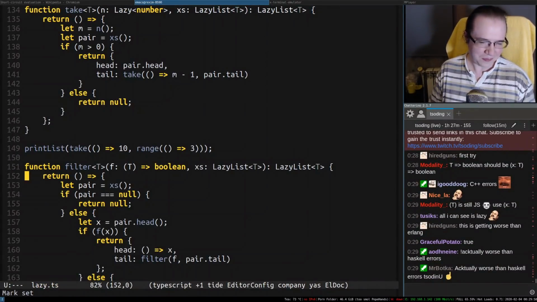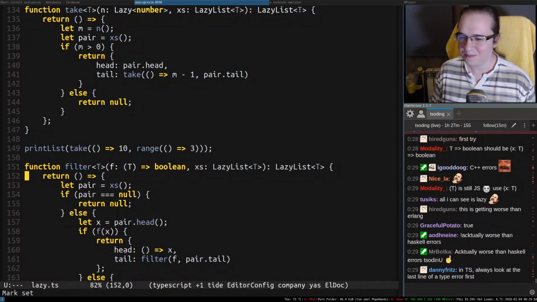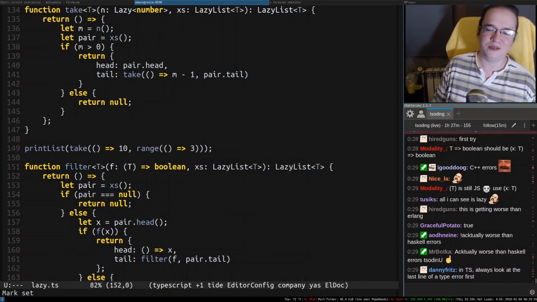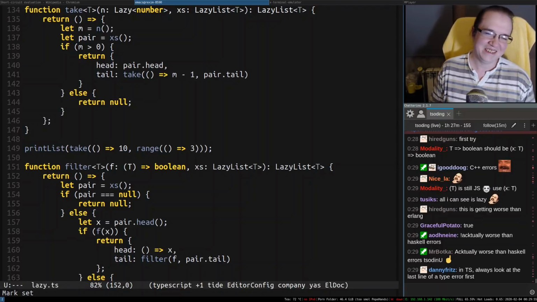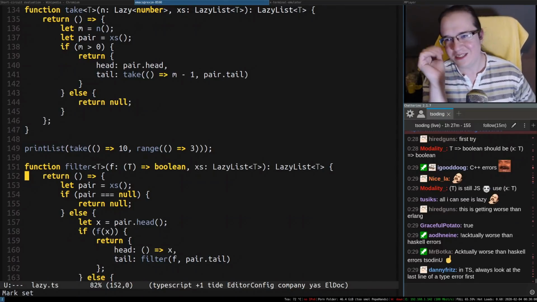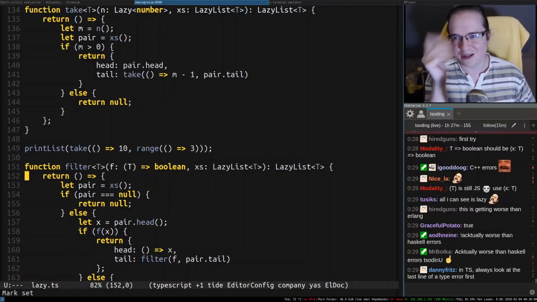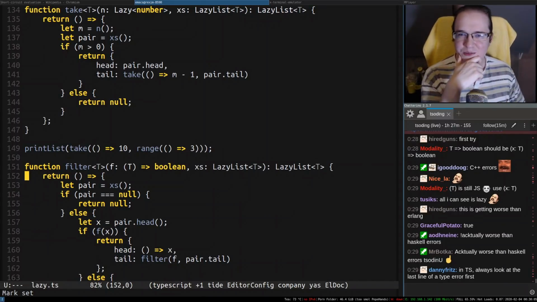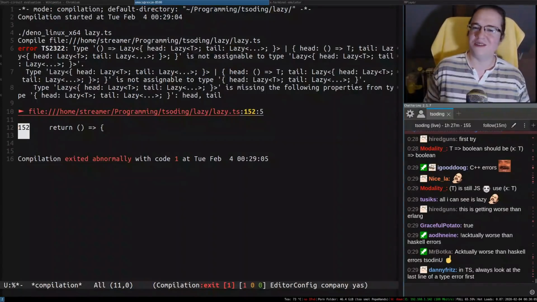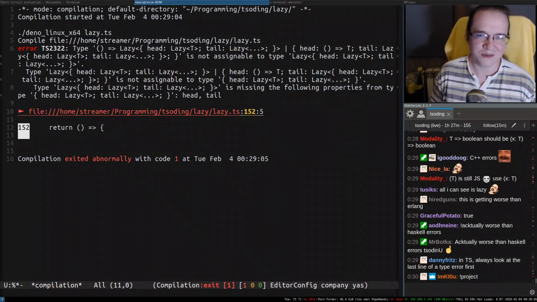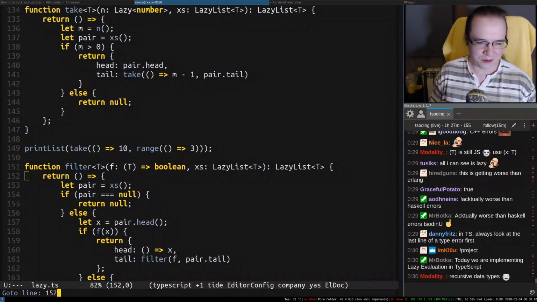Oh god. Actually worse than Haskell errors, exactly. So it's even better than, you know, the ultimate Haskell experience. We wanted the ultimate Haskell experience. Here it is. Here's the ultimate Haskell experience. Okay, anyway, error 152. Let's go back.